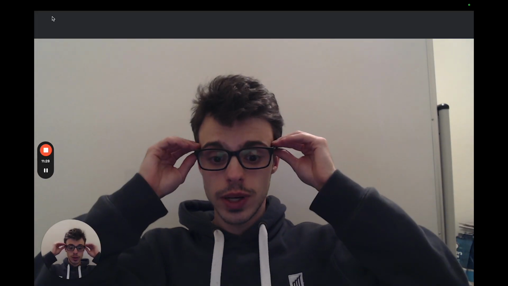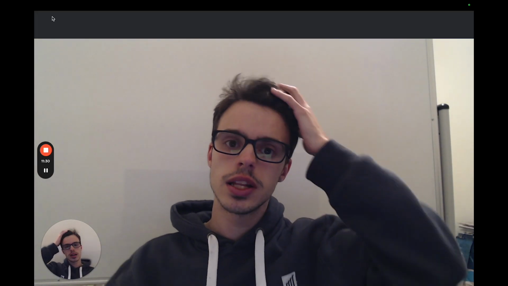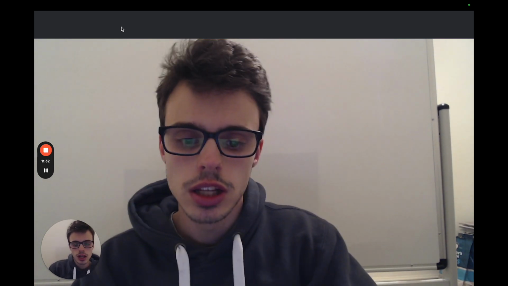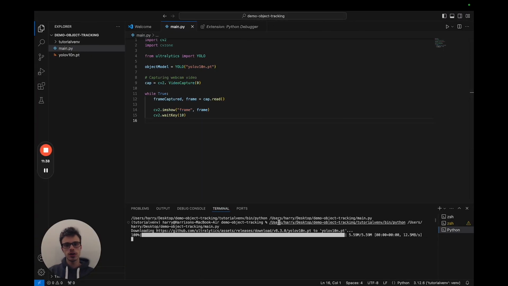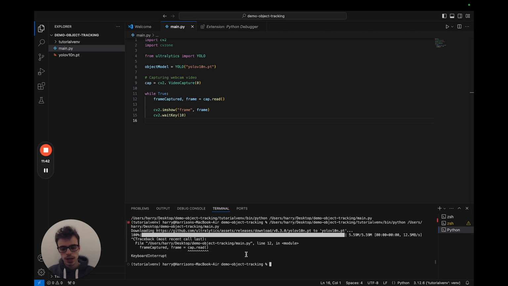Alrighty, there we go. So we know it's capturing our webcam video now, and it's showing us exactly what it's capturing. Now we're going to start the object detection process. The way we're going to do this is we're going to go back into Visual Studio Code, click down in your terminal here and do Control-C. That's going to interrupt your program and cancel it out for you.